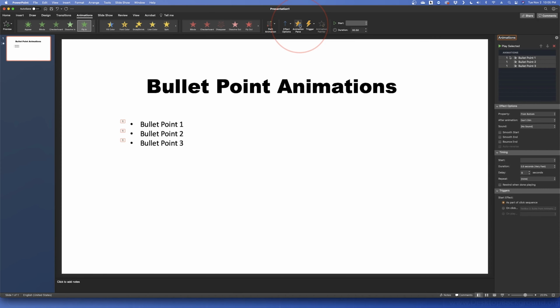Now we can go ahead and customize this however we want. I want each line to fly in from the right, and I want to give each line its own time of 1 second. Select the first bullet point from the animations on the right. We'll change the property to From Right and leave the rest alone. Under Timing, since this is the first line, we'll start it with On Click, and we can leave the rest on the defaults.